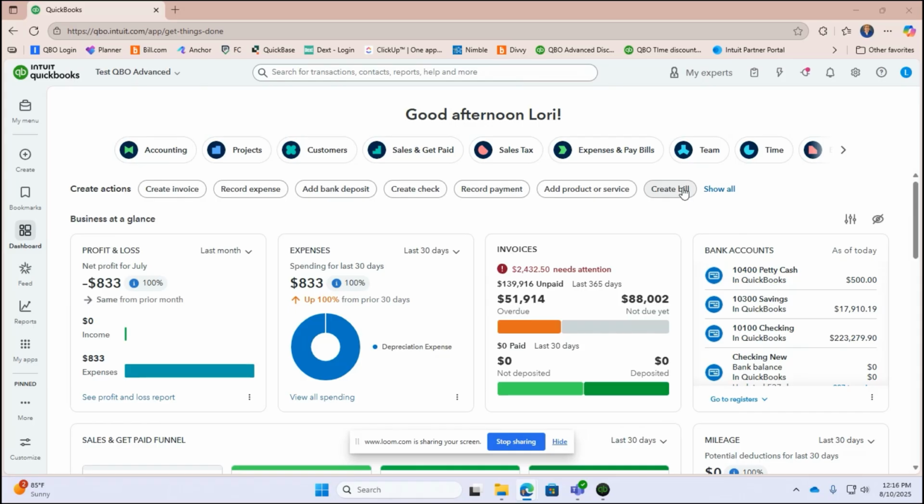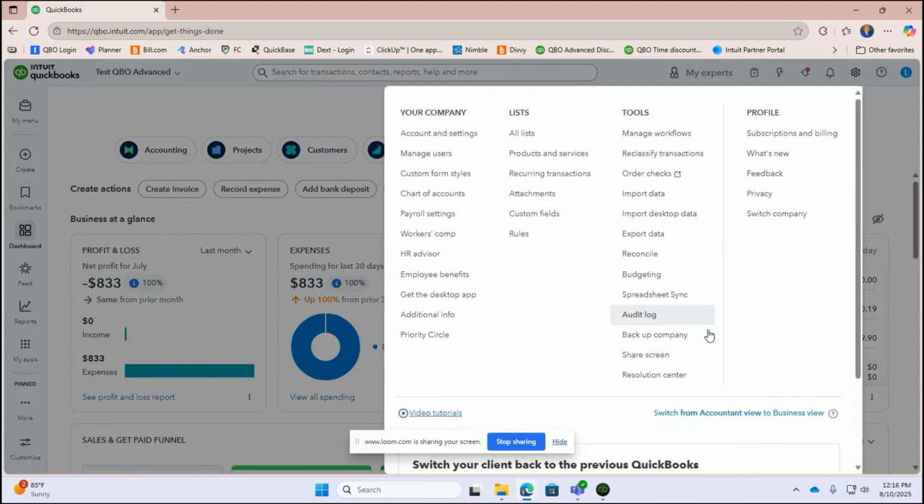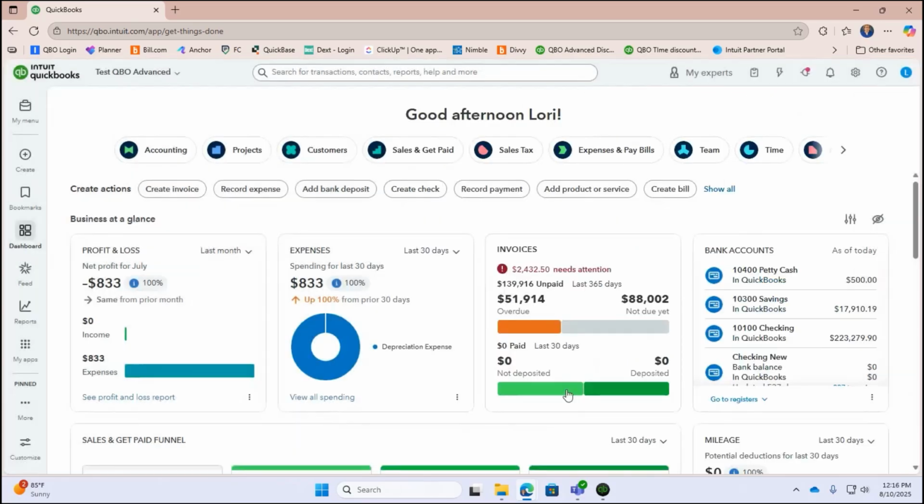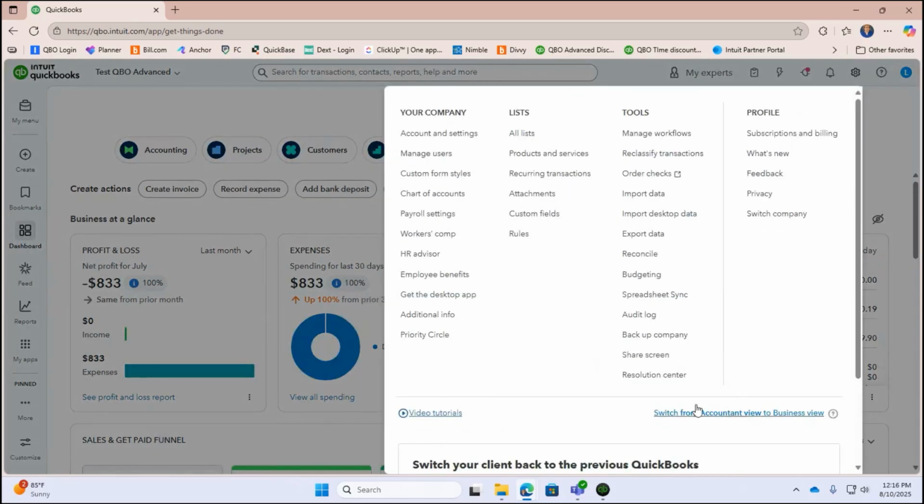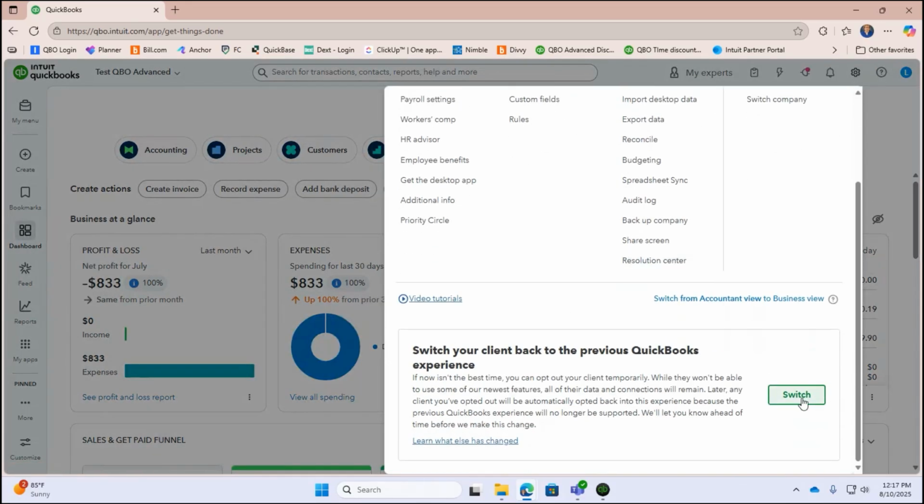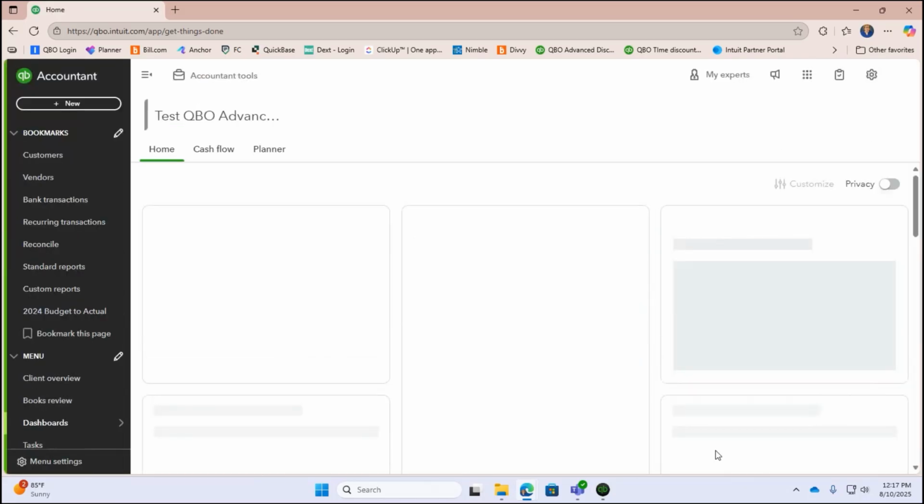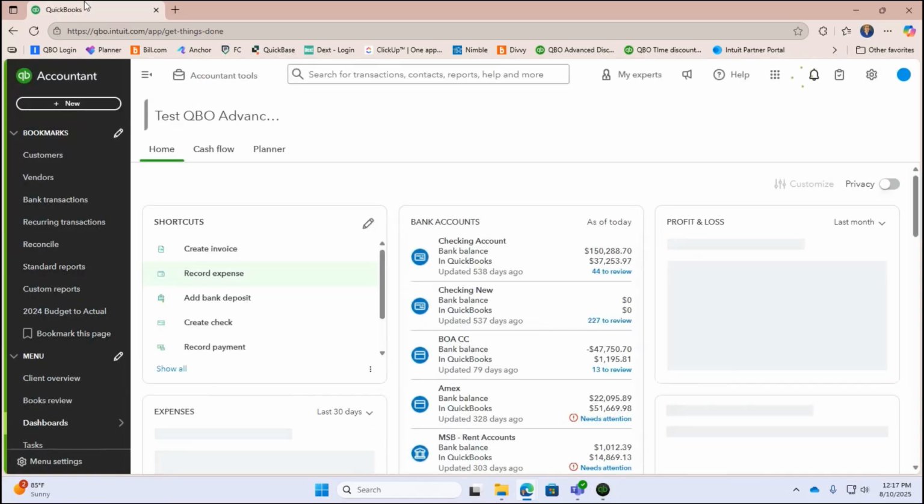First of all, I'm on the new format of QuickBooks. And to get back to the old view, you can go up to the gear. And if you scroll down, it says switch your client, because I'm on the accountant view, back to the previous version. And we can just go right here and hit switch. The other thing you can do is use the QuickBooks Online app on your computer, and it does have the view that's more similar to the old view. So as you see, I switched back here on the web.